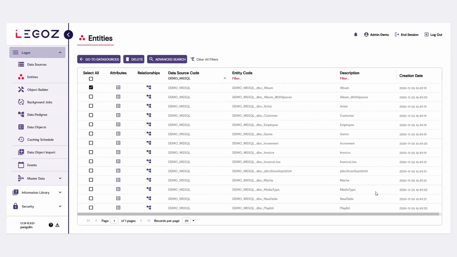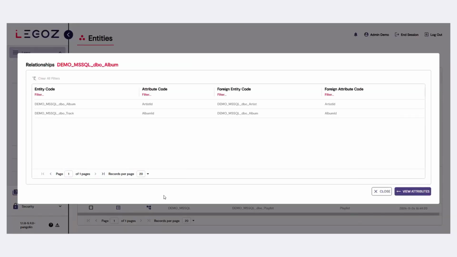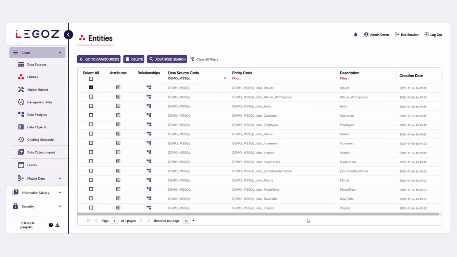Click on the Relationships Inline Function button to open the Relationships modal, where you can view discovered relationships between the attributes in this entity and other entities. You will notice a relationship between the album and track entities on the artist and album ID attributes. You are also able to select the View Attributes button to go directly to the Attributes modal. Close the Relationships modal to return to the Entities screen.